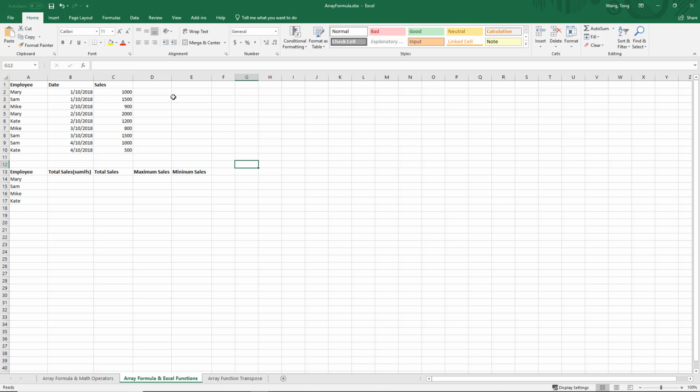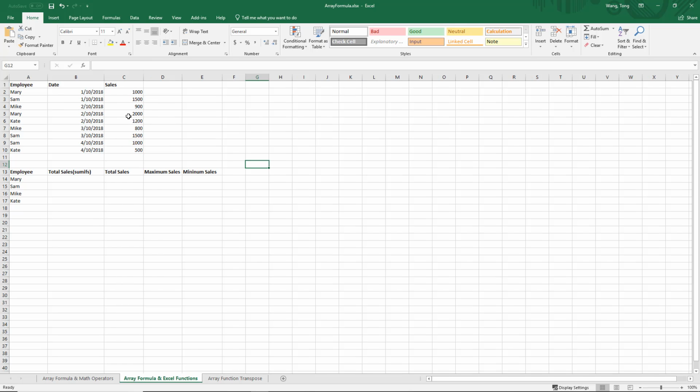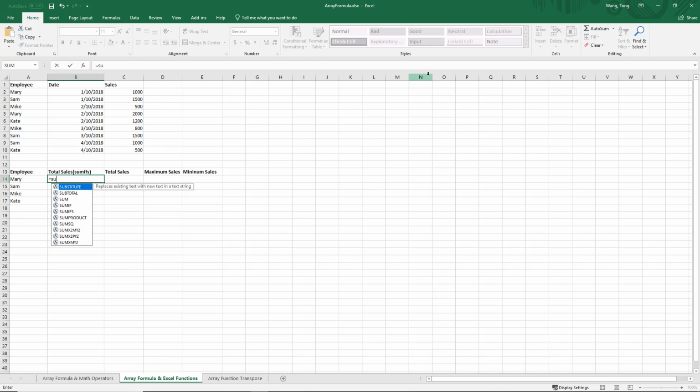So let's look at a different example using array formula. Here we have some sales records, with employee names, a date of sale, and a sale amount. If I want to calculate the total sale for each employee, from what we learned in the past, we can use the SUMIFS function. For example, if I want to calculate the total sales by Mary, I can do SUMIFS.